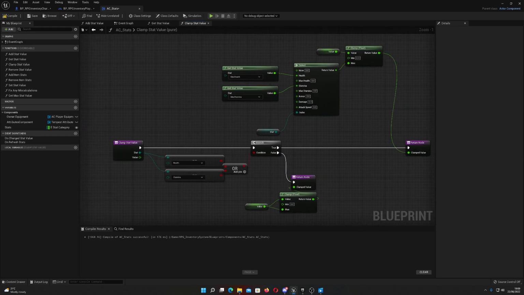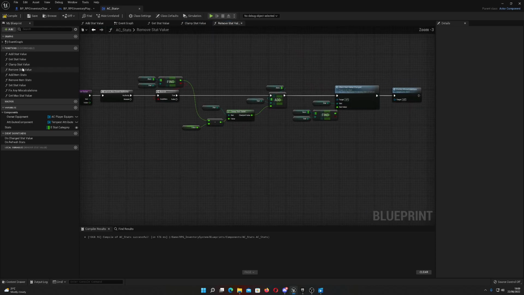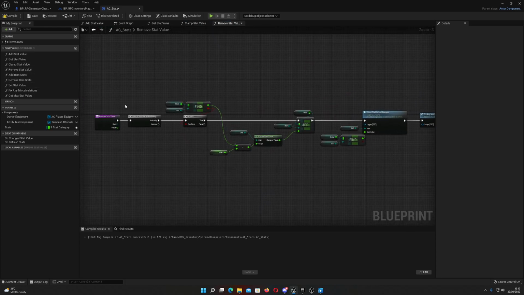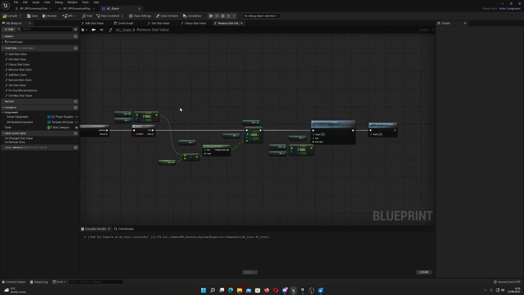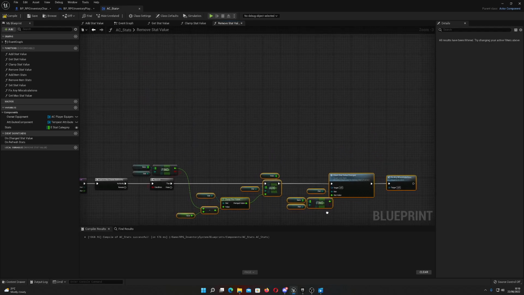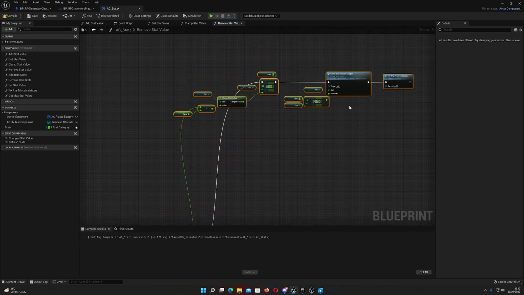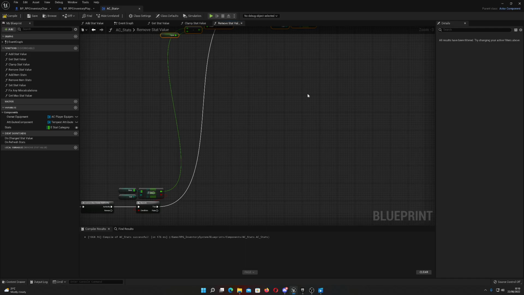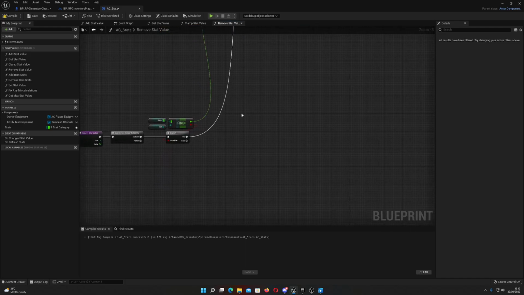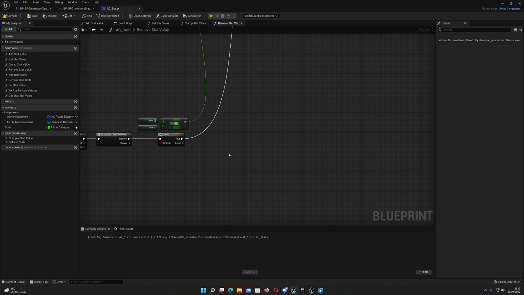Clamp stat, I believe, stays the same. And after that we get the remove stat value. And some of this does change, I believe from about here. So once again I'll just drag all this up out of the way. Like I said, you can delete it if you want, but I just keep it there in case any of the nodes might be needed later on.